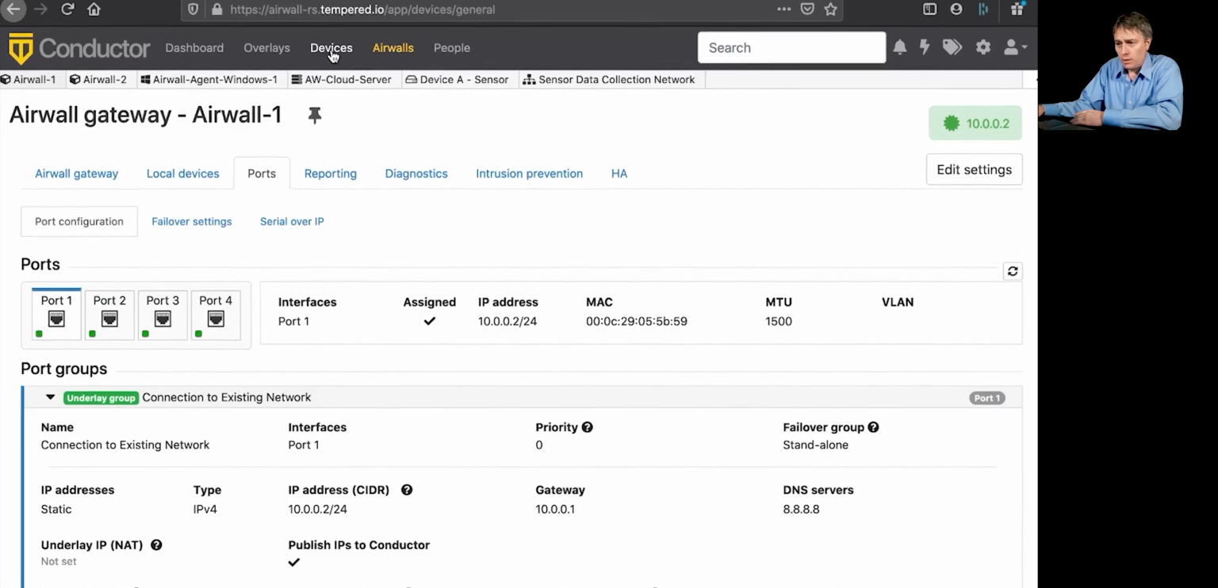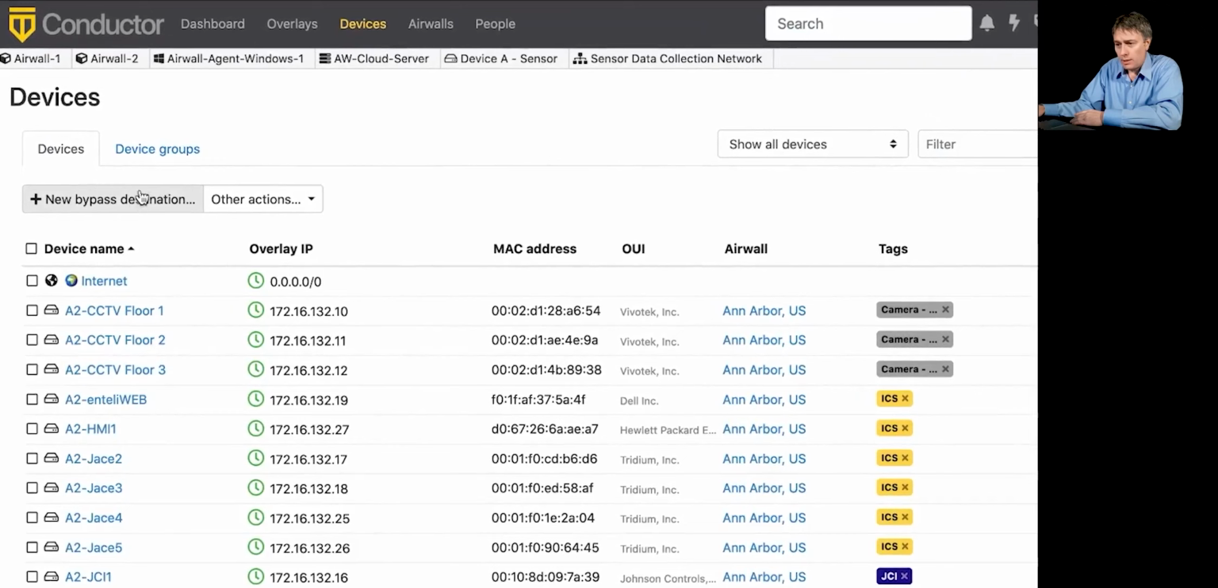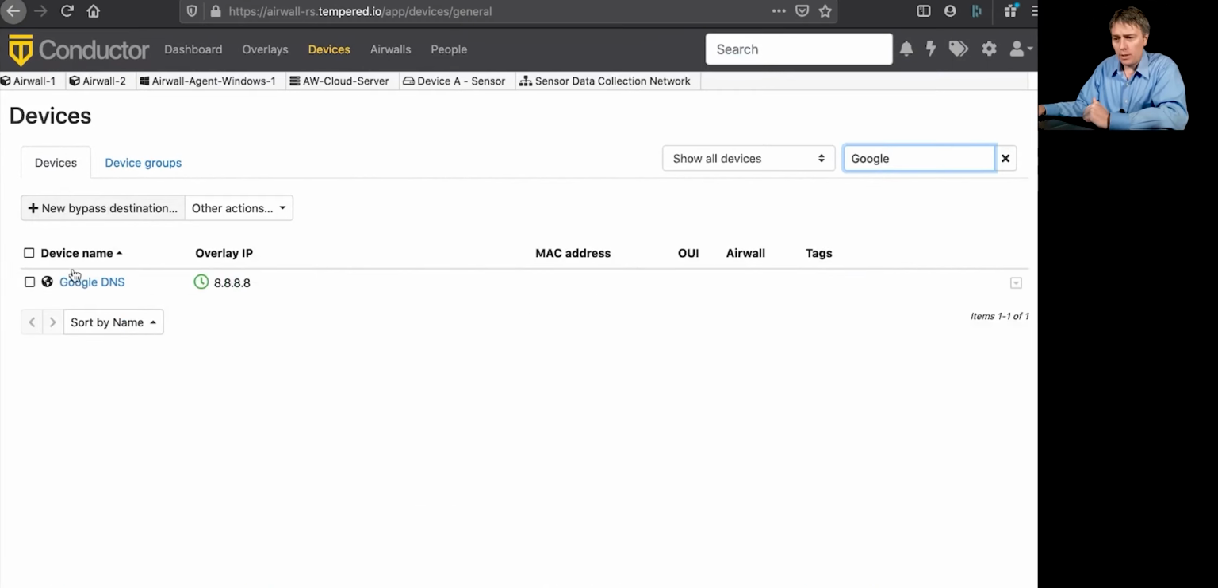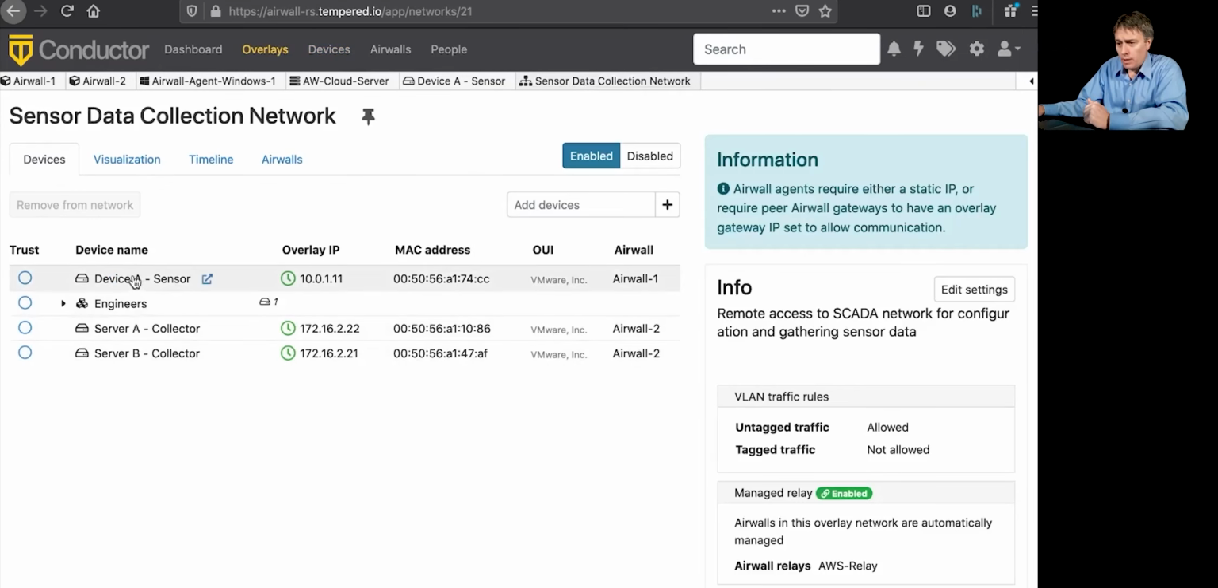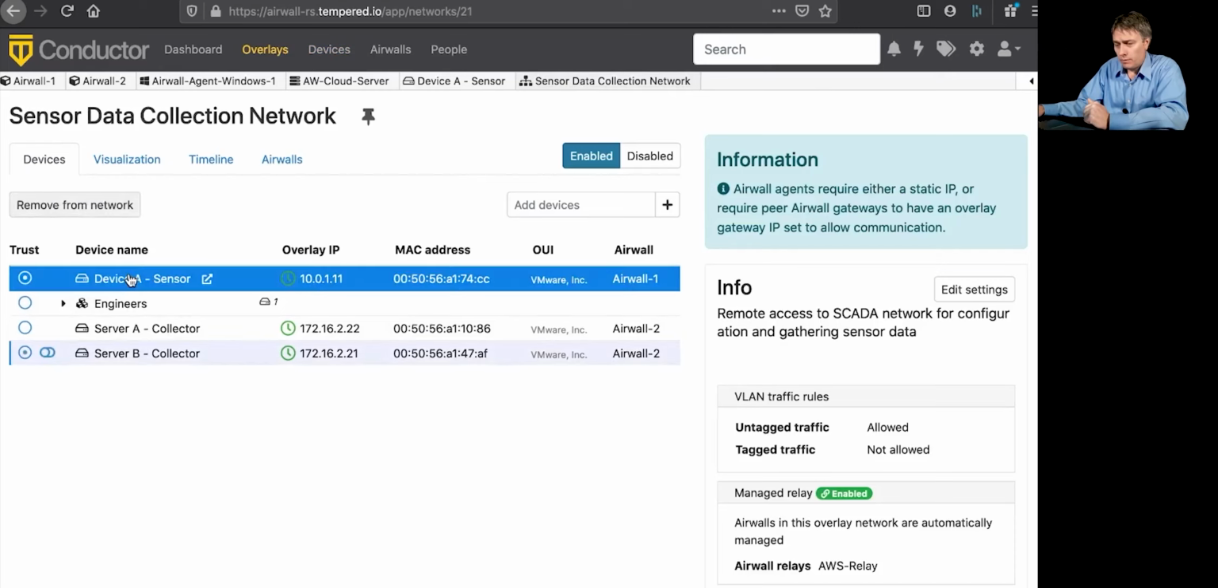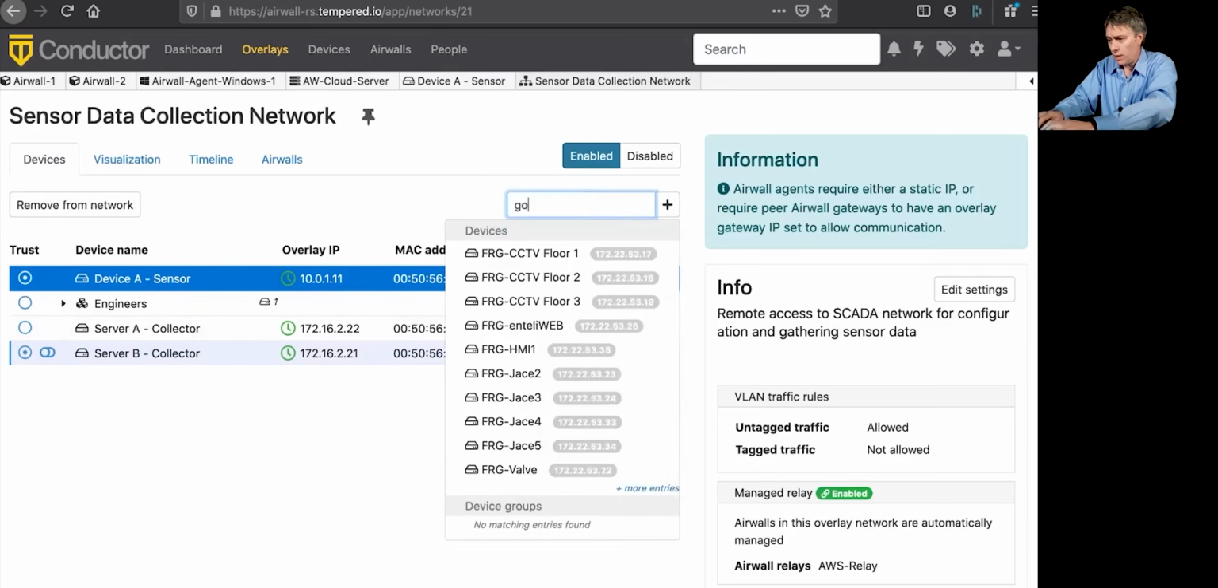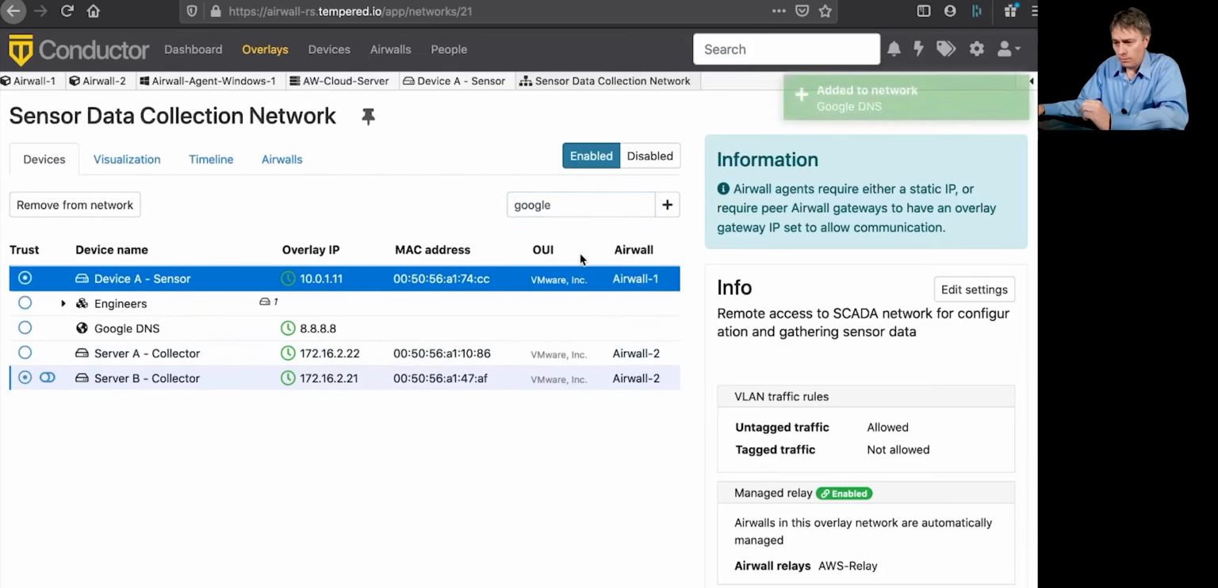The next thing we need to do is create a bypass destination. So I believe I already have one here. I've got a bypass destination called Google DNS, or 8.8.8.8. You can also do this by DNS name. And so now I can simply go into one of my existing overlays and give device A trust to Google DNS. All I have to do is add Google DNS as a destination or another device, and I would give trust between device A and Google DNS.